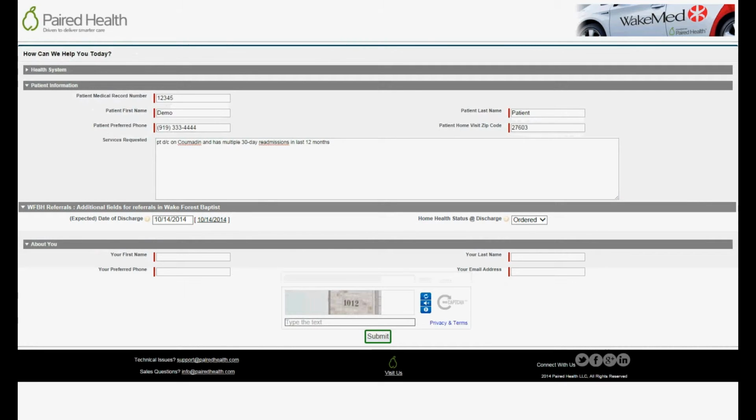For Wake Forest Baptist Health System referrals, you should also include the expected date of discharge for transitional care referrals, in addition to selecting the patient's home health status at the point of discharge as it's known. So select from the following options: home health ordered, patient is active with home health, or indicate if the patient has refused home health. For Wake Key Community Care referrals, you have the option to select the number of days in which you are requesting that this patient receive a home visit. Please be mindful that this date is a request and will be met as provider capacity and availability allows.